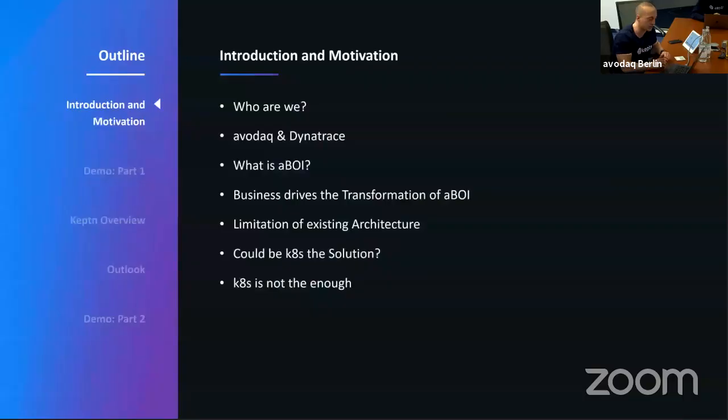A few words about the agenda. I think this is something we will cover today to understand what aBOI does for us. We talk a little bit about what we are doing here at aBOI, and then we dive directly into the use case, look at the old existing architecture, take a look at the new one, and try to figure out if Keptn can solve all of our challenges.